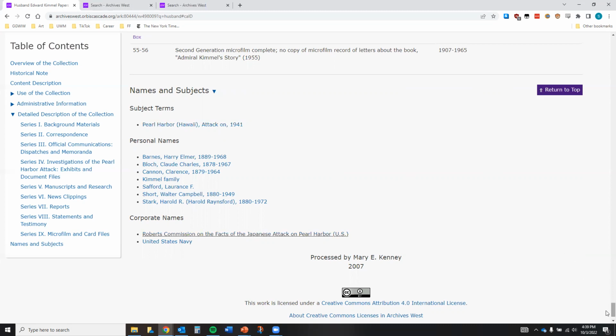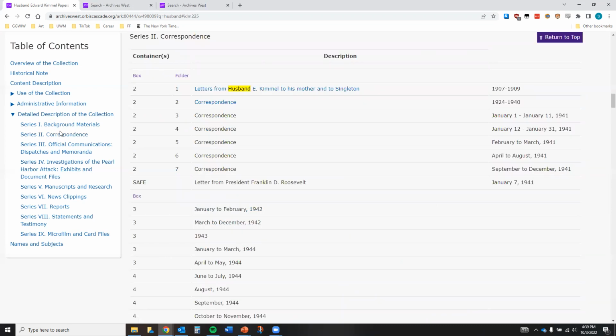So there we go. There are some contextual tools here, maybe not as developed as they could be, but some is better than nothing, and you could probably more or less find what you're looking for just through what the agency has. And then there are some good connections to the digitized materials from the Kimmel papers that the agency has.